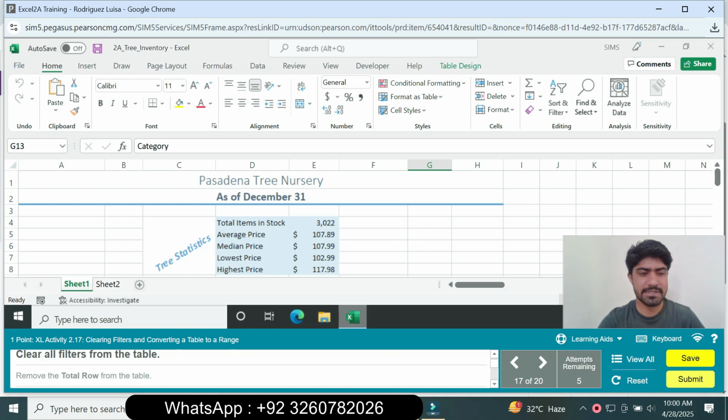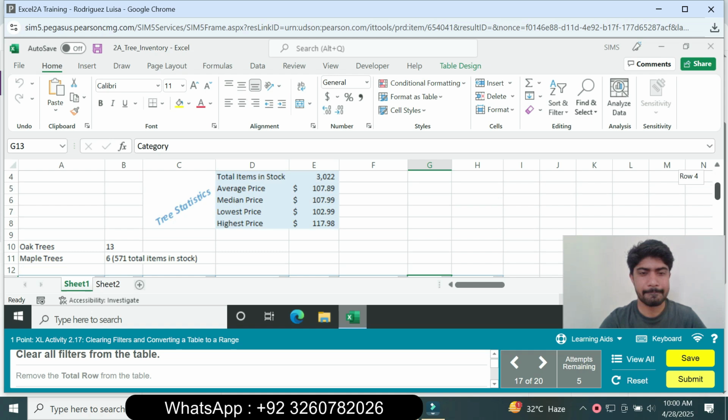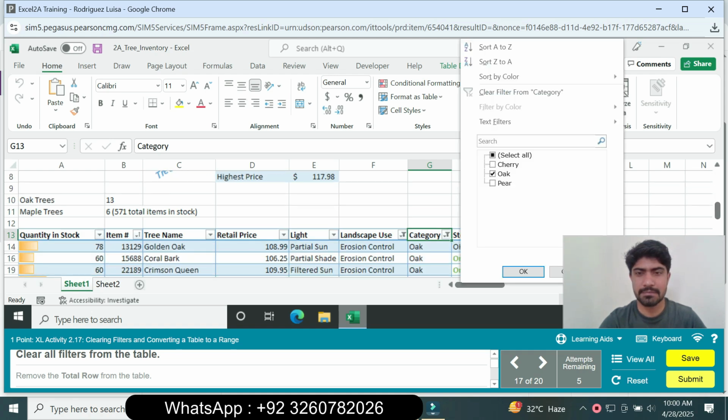Question number 17 is: clear all filters from the table. Clear the filters from all tables.